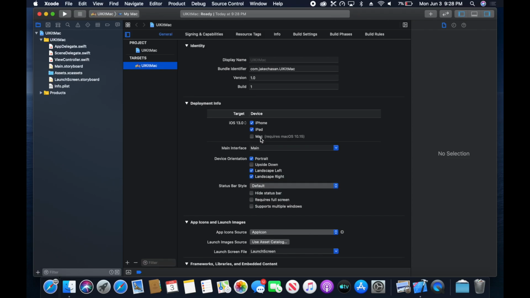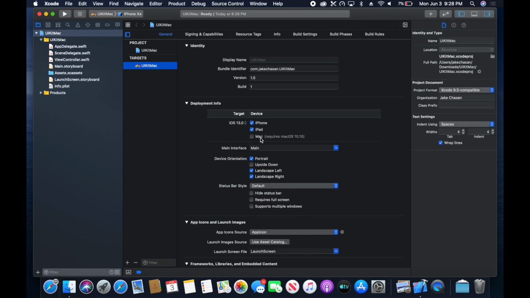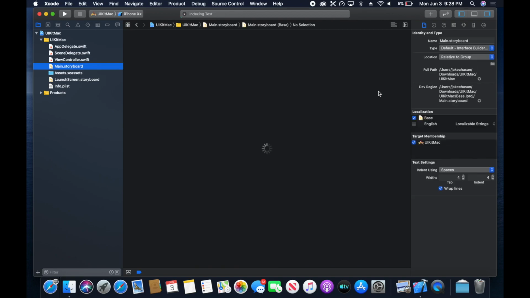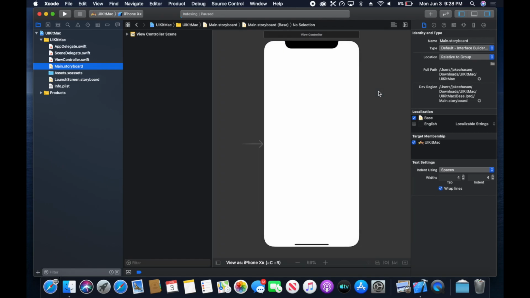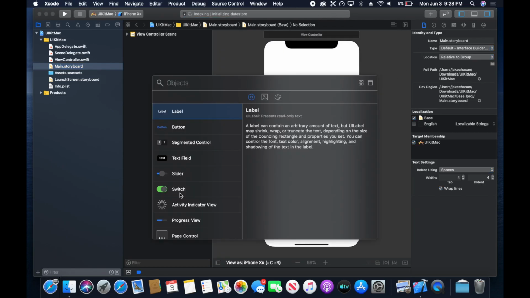Our new project is set up, and now we can see that the mouse is right by a very important checkbox, which we'll revisit in just a couple of minutes. So before we do that, let's actually put some things down on a canvas here. We'll go to the main storyboard. And on the main storyboard, we will add some widgets.